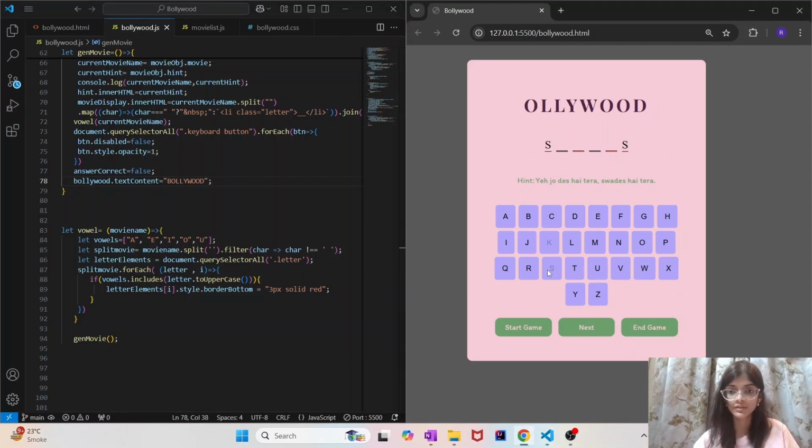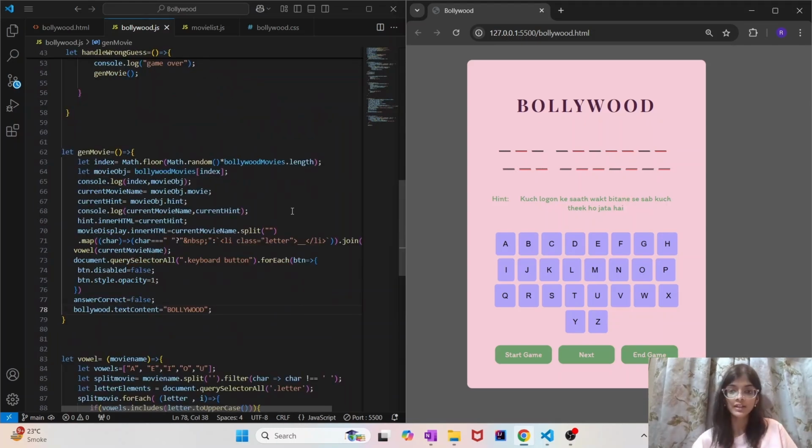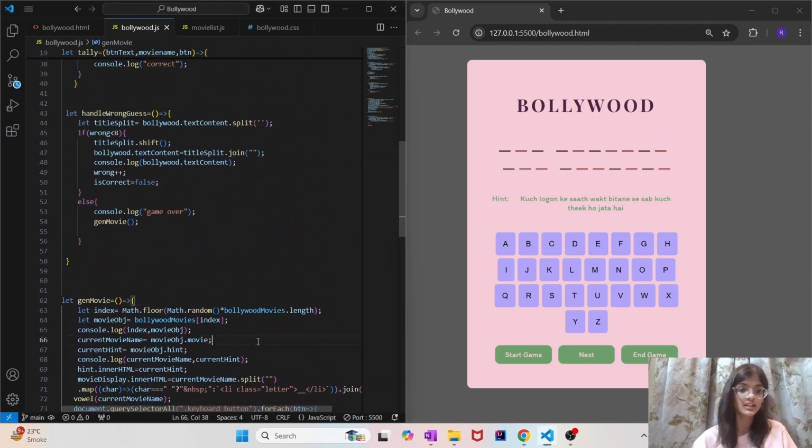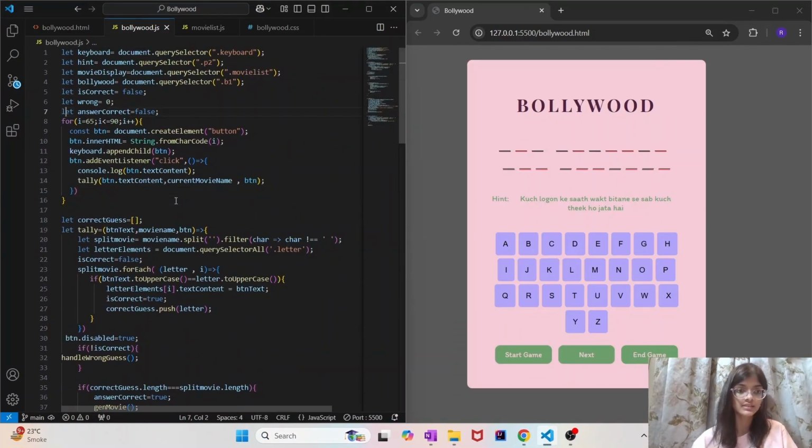Alright, now let's make a wrong guess. Okay, and now make all the right guesses. It moved on to the next movie with the Bollywood being replaced properly. Now the next point that we'll do is the functionality of the buttons. Let's access the buttons first.